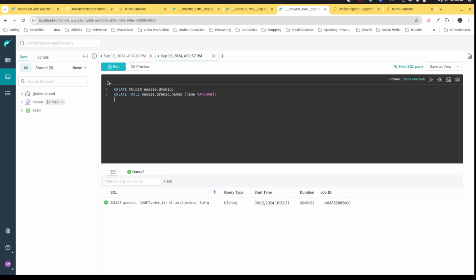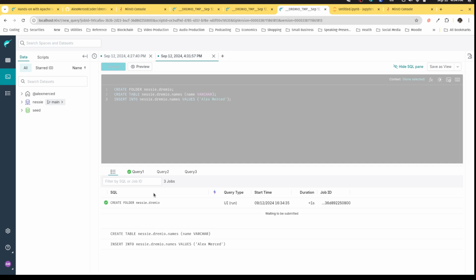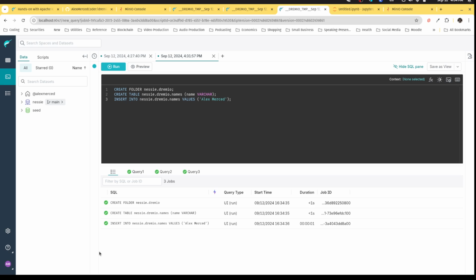Then after we do that, what I want to do is insert into Nessie.dremio.names, and it's going to be values like Merced. Okay, so I have my queries, and the cool thing is in Dremio here, I can set up multiple queries to all run within one session in the UI. So I can hit run, and there we go: create folder, create table, insert into, nice.